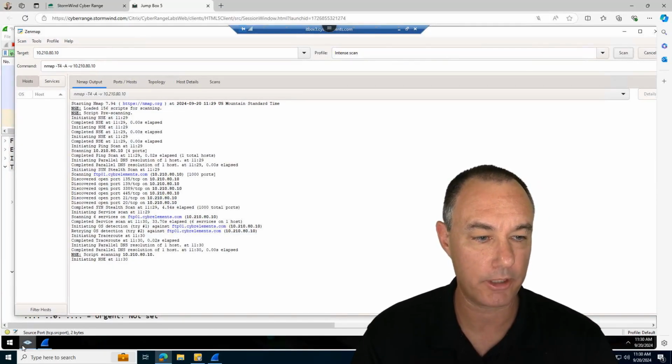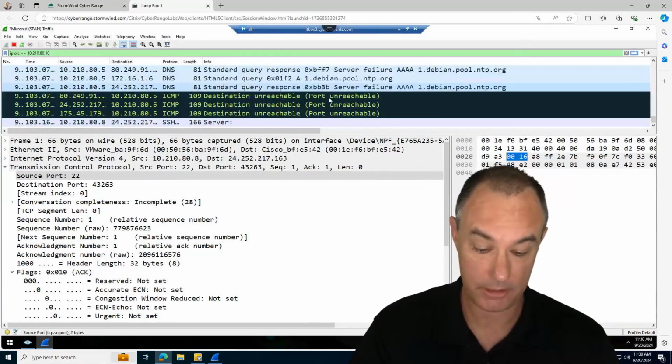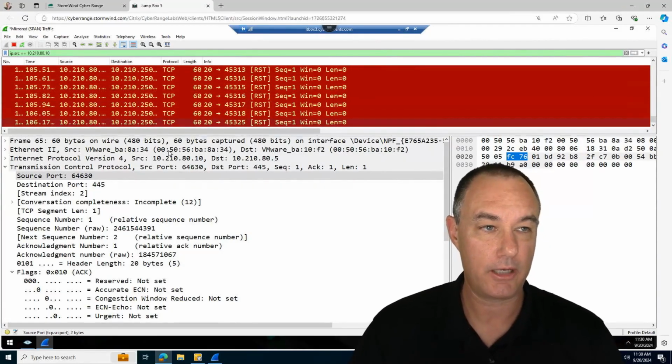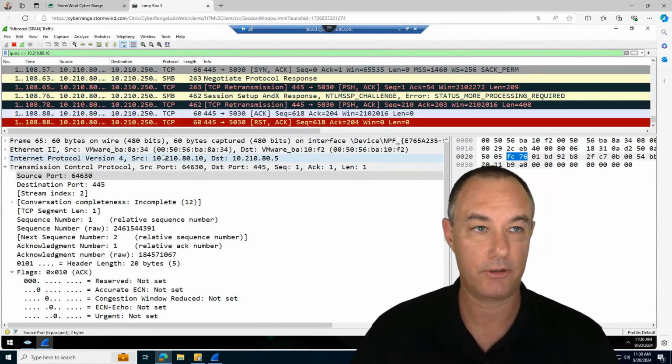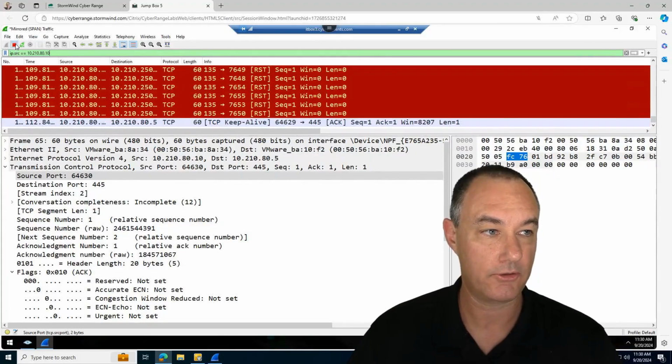Now let's go back to Wireshark, okay? And I'm going to make sure that I've applied that. And now let's look for some things that are kind of interesting. I'm going to stop this capture just because I don't want to see the scroll too much, okay?